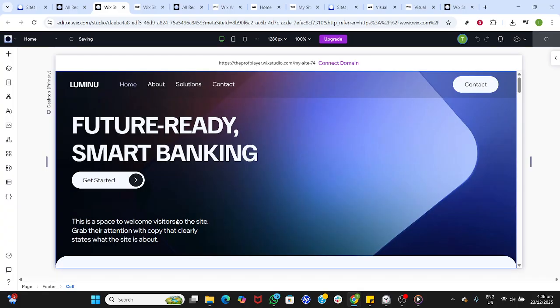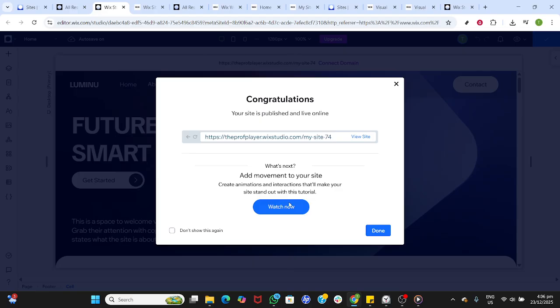Finally, click View Site to see the live version in your browser. Do a quick pass as a visitor would, read the headline, test buttons, and skim sections to ensure everything is clear and intentional. That's it. You've created a Wix site, customized your copy, used Generate Site Text to speed things up, and published with confidence.